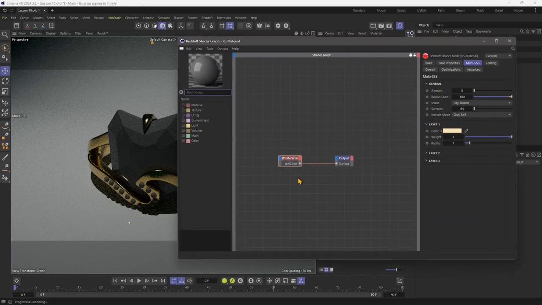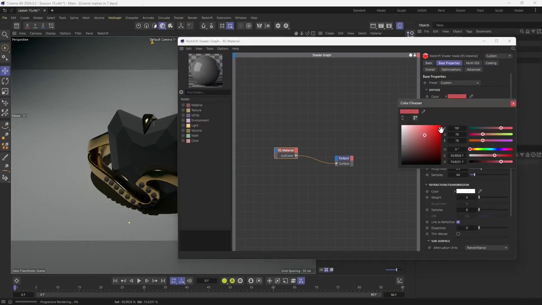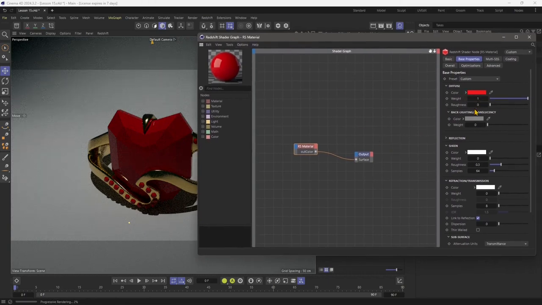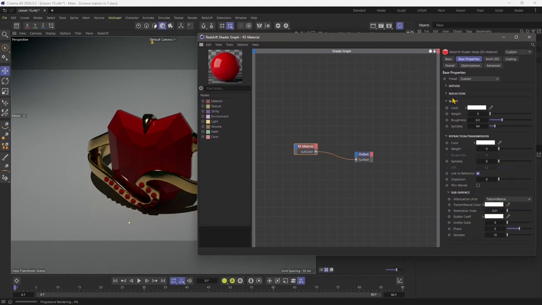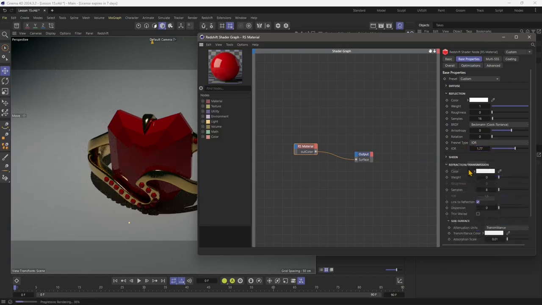I have applied here a standard material. I want to create one of my own, and I want to do something transparent, of course. So I'm going to set this to red first, that's the diffuse and base color, and then I want to set the reflection and refraction. In the reflection, I think that's good. We have full reflection. And IOR, I want to do 1.77, which is for Ruby. And then in the refraction, I want to increase the weight.